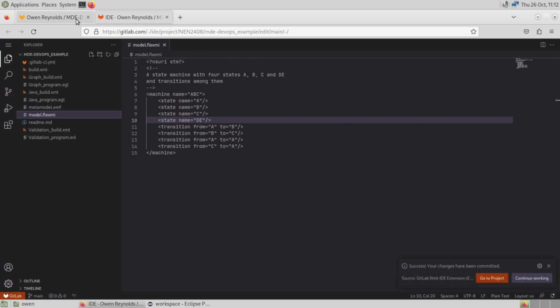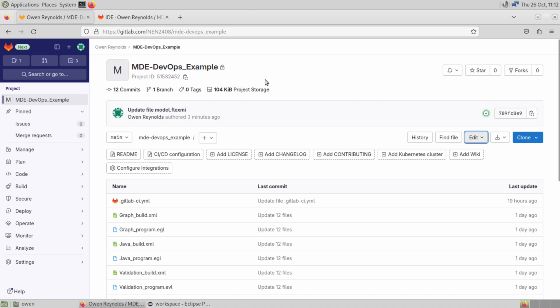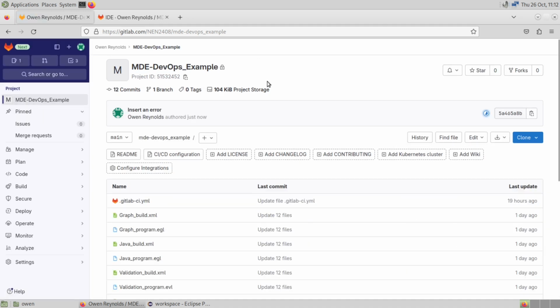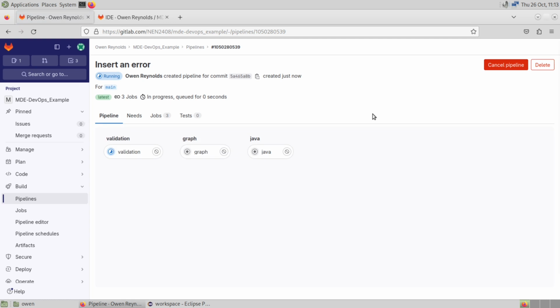This commit has gone back to the repository. We refresh. We can see our commit has initiated the execution of a CI pipeline, which is now following the script that we've prescribed. And as we watch it execute, we can see each of the stages with each of the jobs.